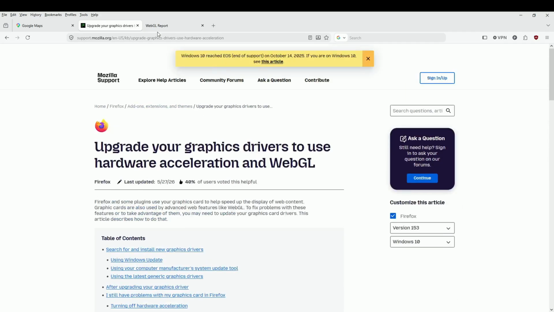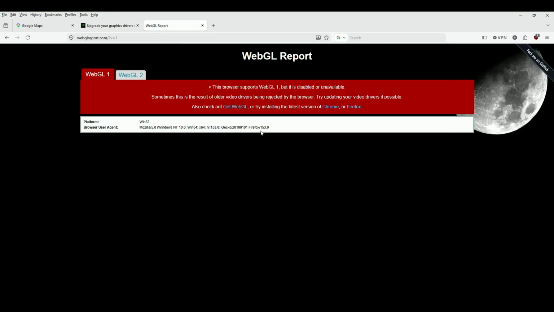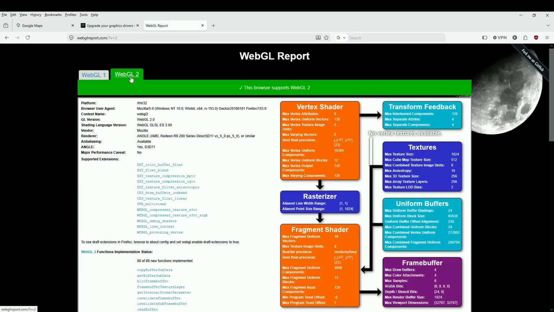Another website given was webglreport.com. WebGL 1: this browser supports WebGL 1 but it's disabled or unavailable. WebGL 2, the more modern version, no problem at all, works absolutely perfectly. So what the hell is going on?